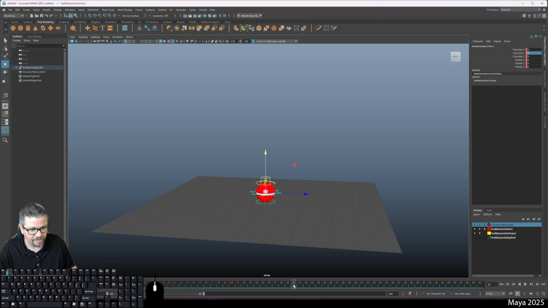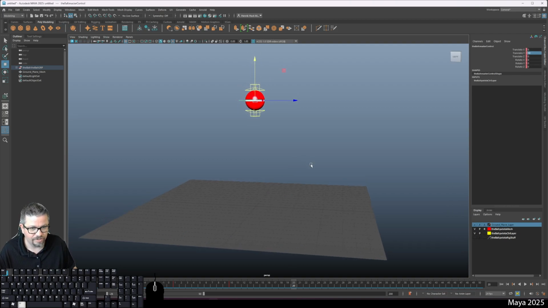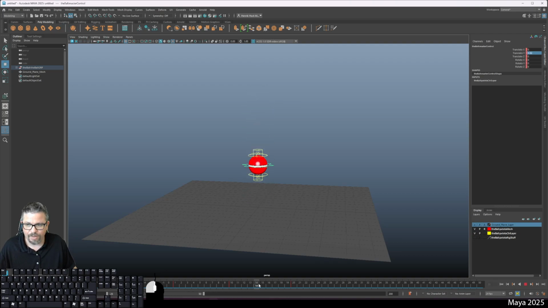So frame 10, now on frame 20, I want to go positive 10 on my bounce. I'm going to hold Alt and just click in my screen somewhere and tap S. And now I've got my bouncing ball bouncing, right?